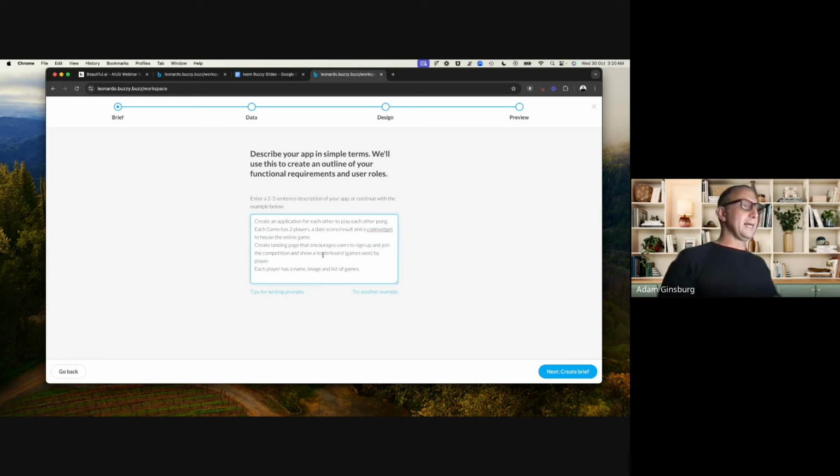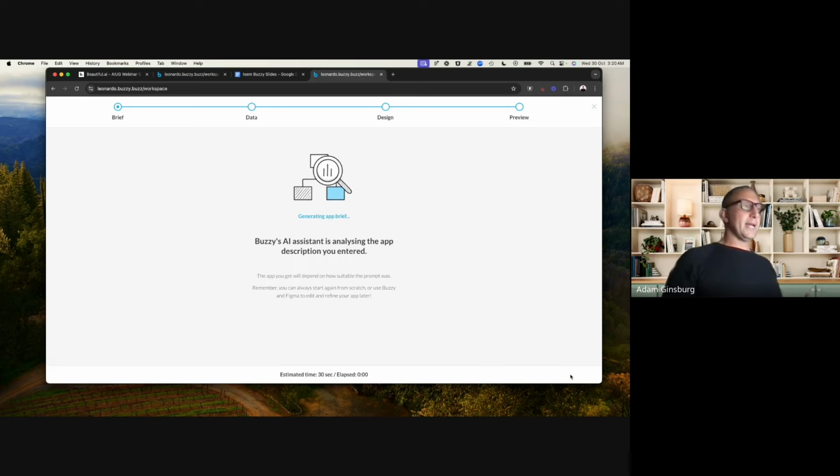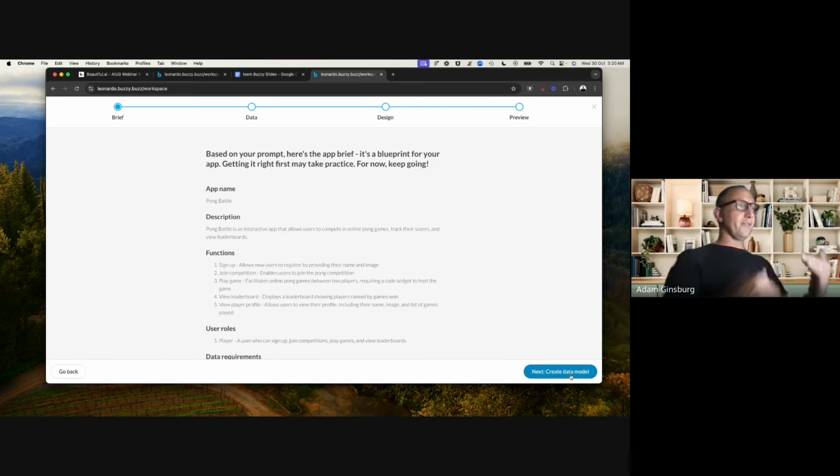Each game has 2 players, and there's a data score result, and there's a code widget to house the online game. So we're actually going to put the game online, and then we're going to create a landing page that encourages users to sign up, and each player has a name, and so on. Again, how good your prompt is will determine how good the output is. Now, that doesn't mean you want to create a massive prompt. If you give it a massive prompt, it's probably going to get confused. But you can definitely go through a lot more detail than that.